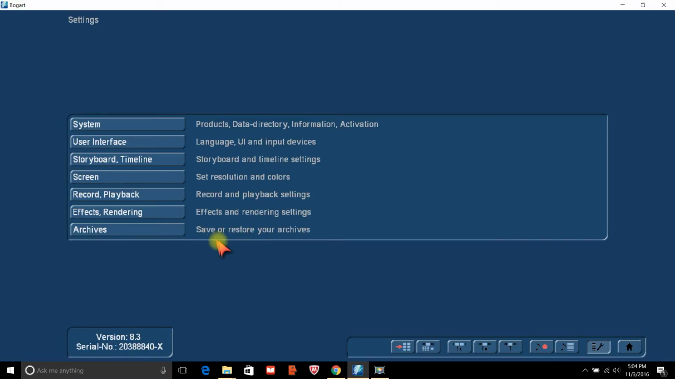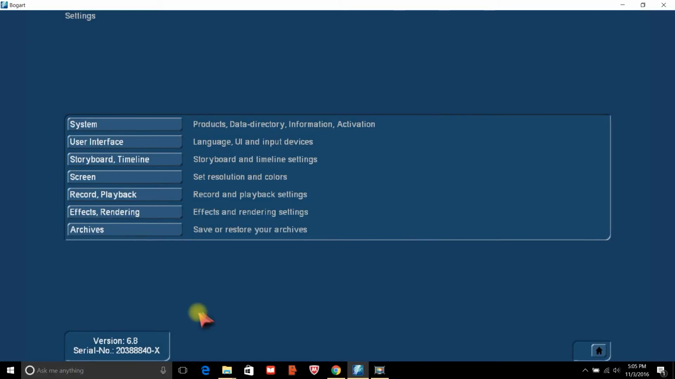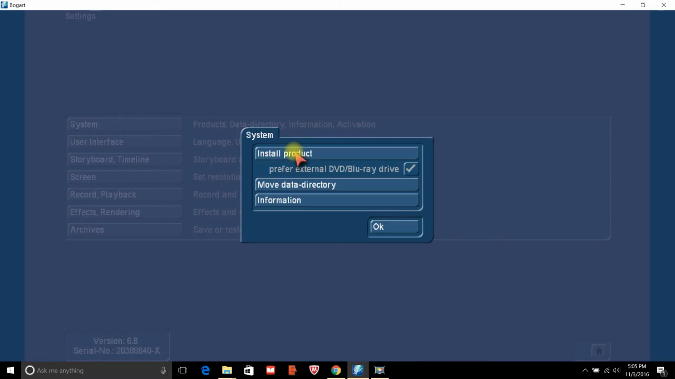And so with this 8.3 install file, if you're on Bogart 6, you can also update your Bogart to a later version of Bogart 6. So we'll hide that, and you will see we're back to version 6.8, which is the highest version of 6. And so that would be the free update if you did not want to install or pay for the Bogart 8 or 7.